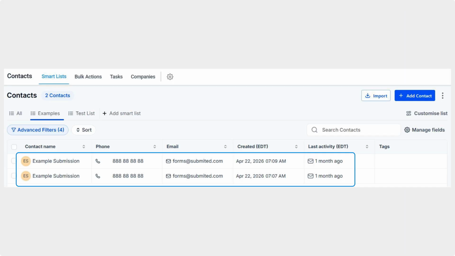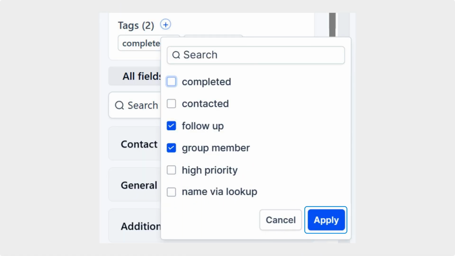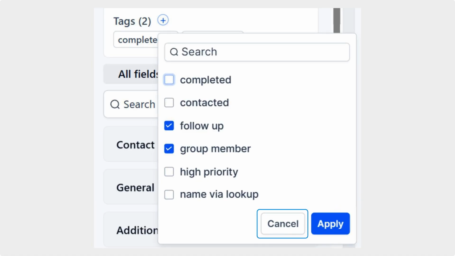Head to the Contacts tab inside the Contacts section and select your desired contact. Open the Tag dropdown for a contact and select or deselect the desired tags. Click Apply to confirm the addition or removal of the tags. Click Cancel if you do not want to proceed.